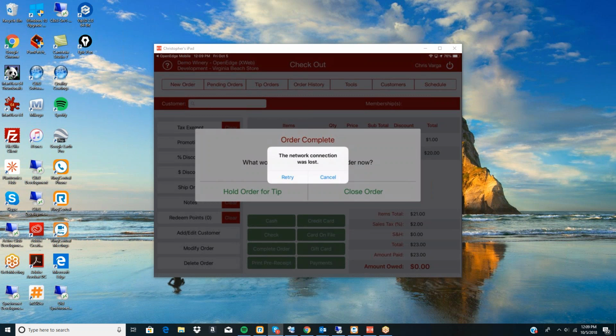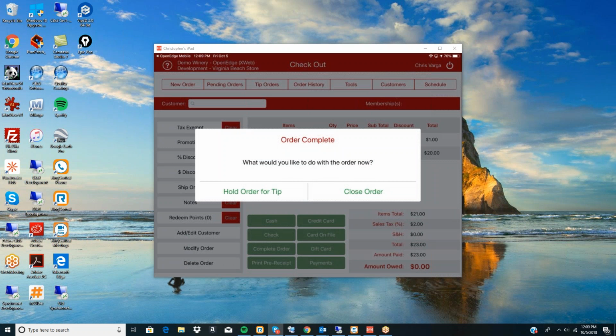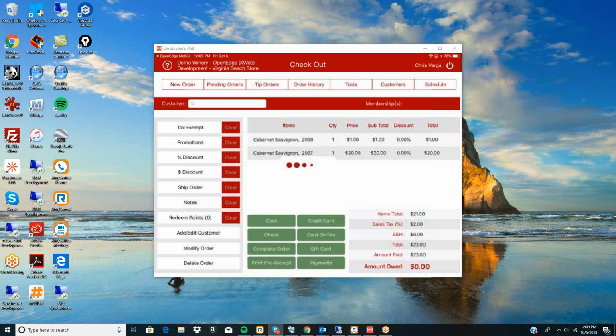This is the problem that I want to show you right here. The network connection was lost. This started with iOS 12. It's not from our system. I don't know if it's from your system. So, yeah. But it doesn't matter if I hit retry or cancel. It doesn't do anything. Actually, this transaction went through, which is kind of weird.